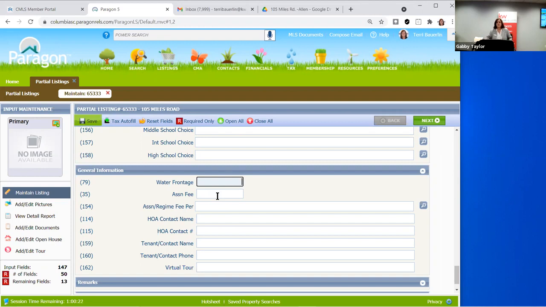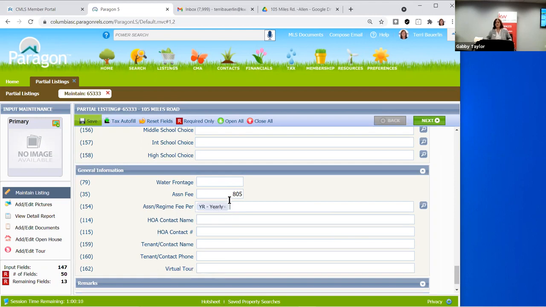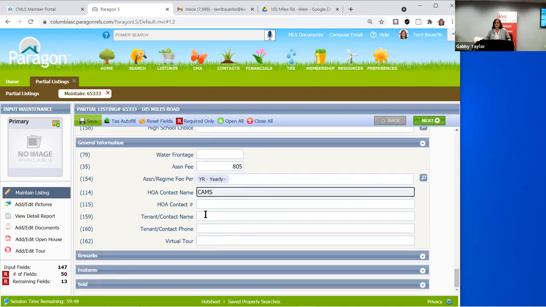All right, so this is where your HOA fee goes. And what the HOA fee is for, this is for a year. And the HOA name, if you have it. I don't have a contact number, so that's all I have. Before I put it in, I'll probably look that up. I try to put as much information in here as I can. But since I'm not going live with this today, I don't have that number here.